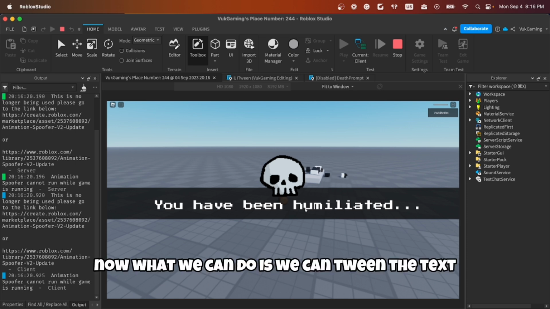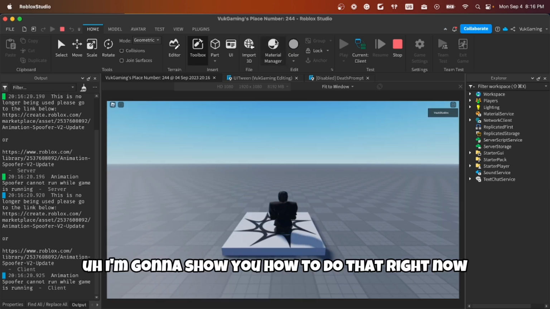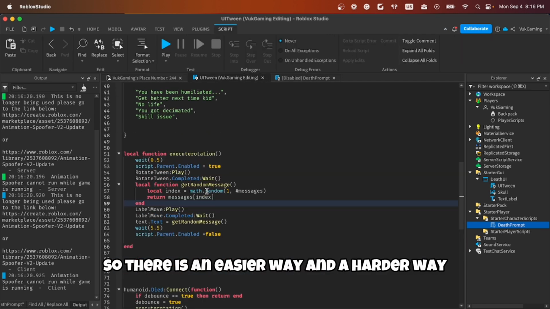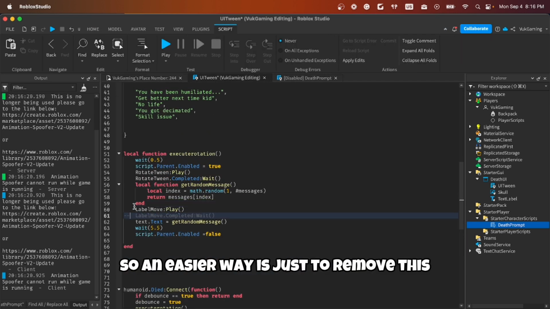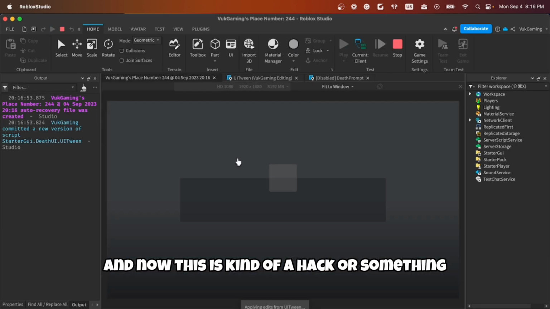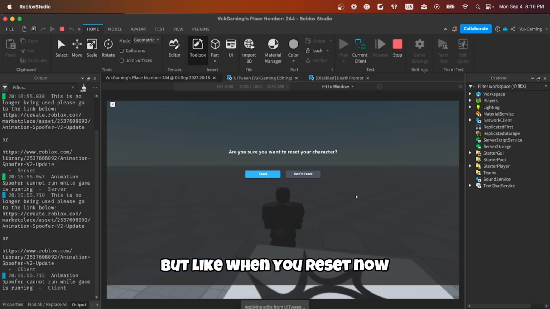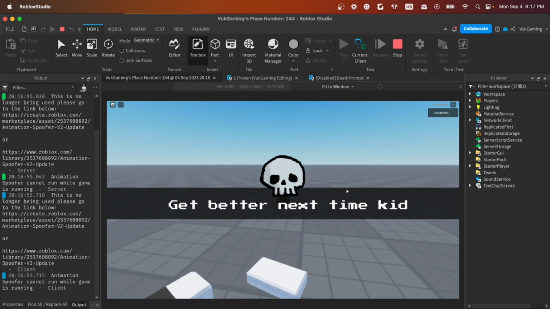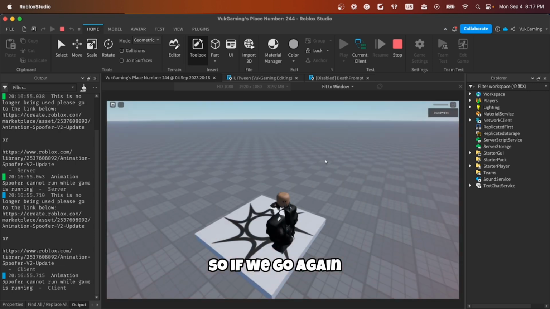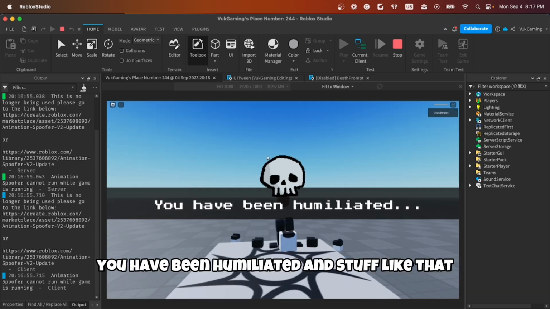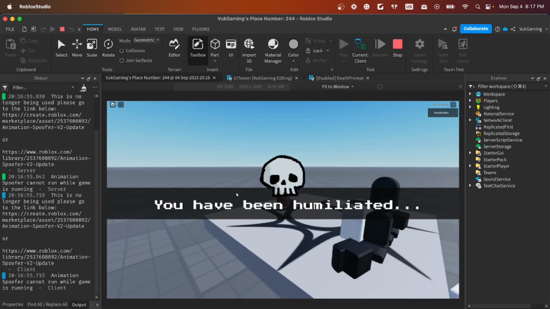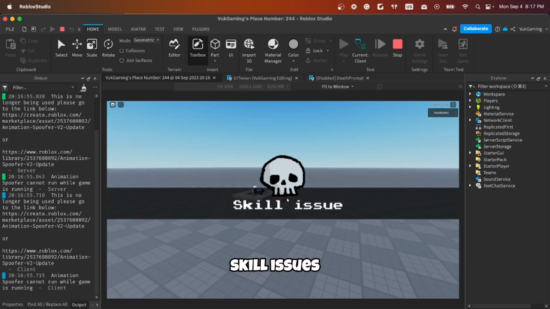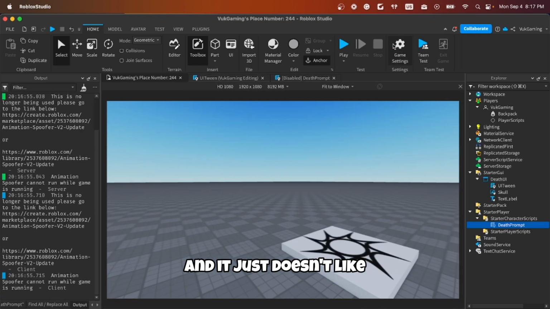Now what we can do is tween the text. I'm going to show you how to do that right now. There's an easier way and a harder way. The easier way is just to remove this. This is kind of a hack or something, I don't know, but when you reset now, it's going to be much smoother like that. It's going to pop up with the whole text. So if we go again, it says you have been humiliated. We go again, boom, skill issue. So now it's smoother and it doesn't randomly pop out.